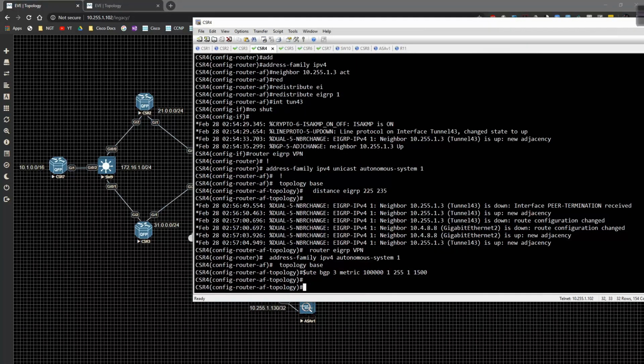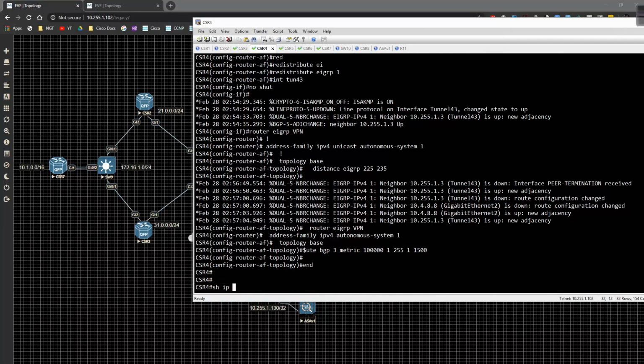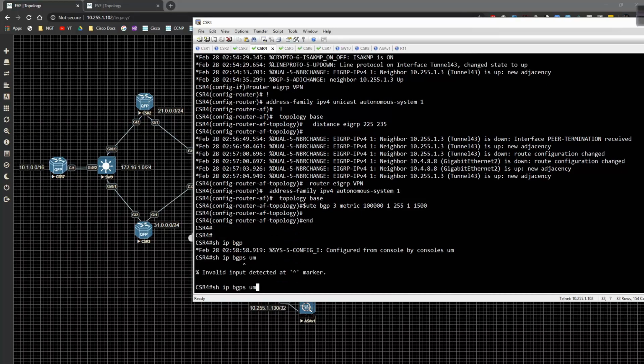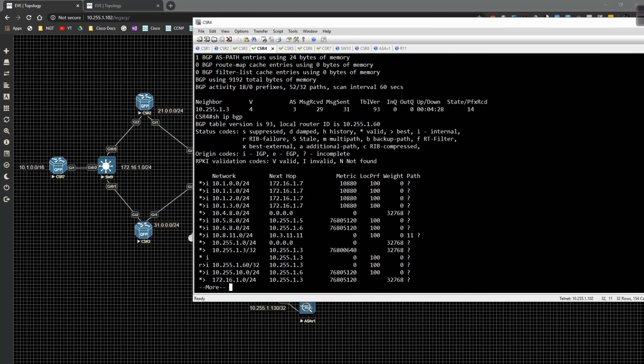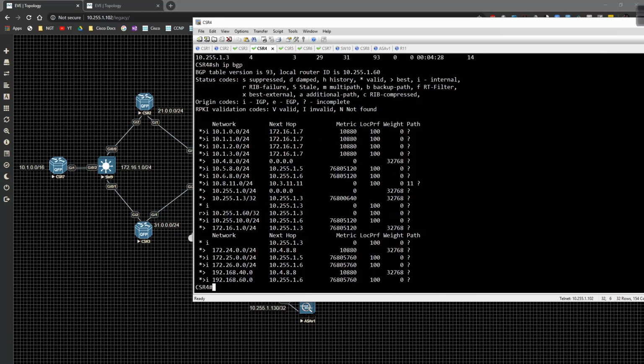So on 4, show ip bgp summary. I have a peering, and I've learned a bunch of prefixes from 4, which is what I'm looking for, and that's basically what I wanted to accomplish here. So on 5, it's going to be the same thing.